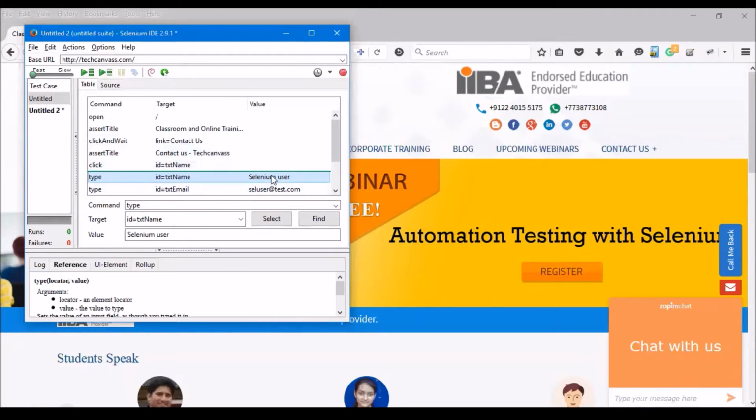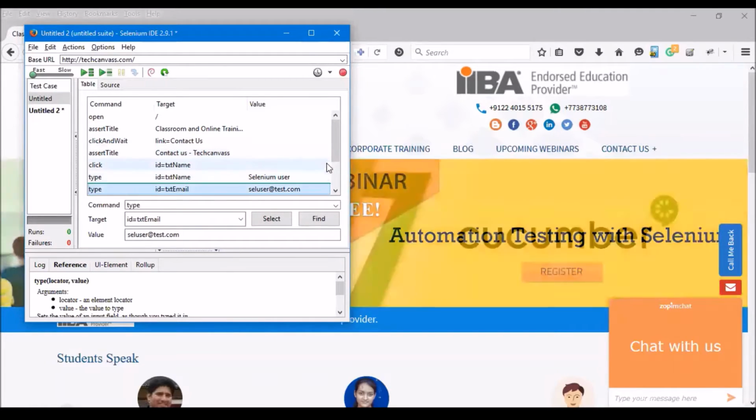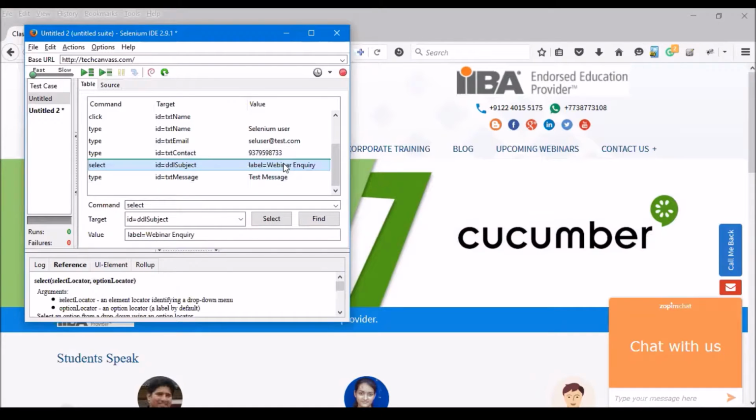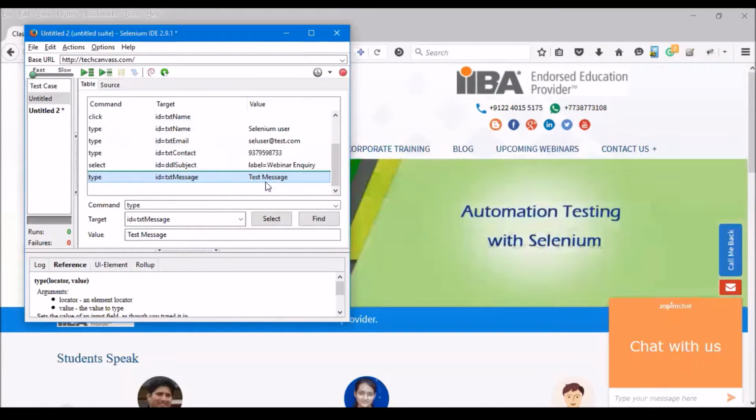The text name I had used was Selenium user. Similarly, the email selenium user at test.com. This is the contact number, this is the subject, I mean the drop down, which the option I selected was webinar inquiry, and the text message which I had entered.